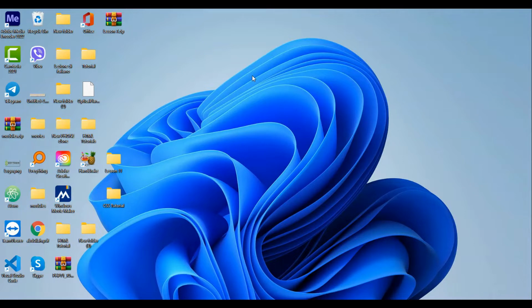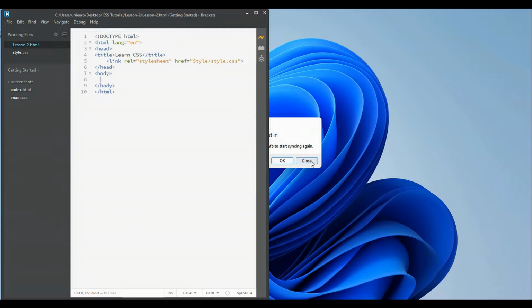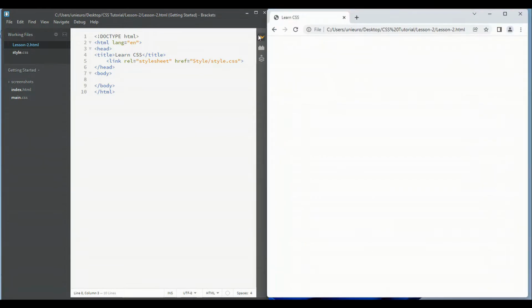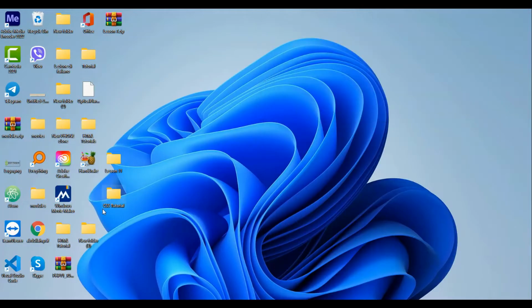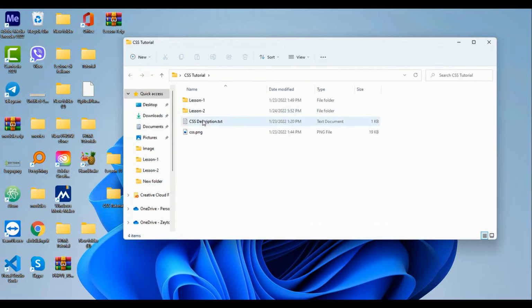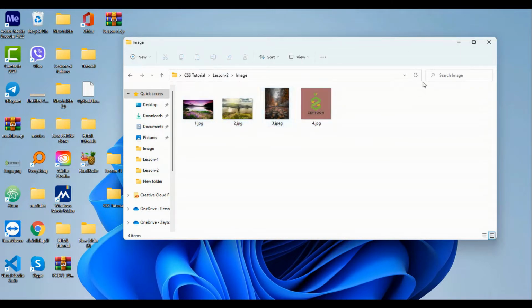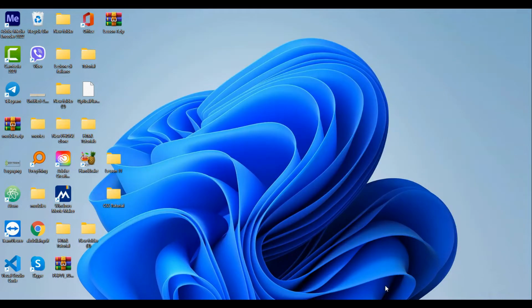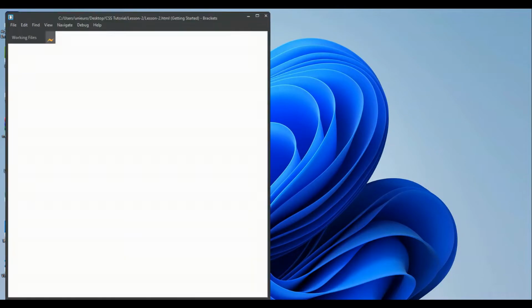Now we will start using CSS to add background image. For this, we should open our Brackets and our live preview. We have created a folder in here, lesson 2. In lesson 2, we have our HTML and our style CSS file and some images. Now we start working with Brackets.